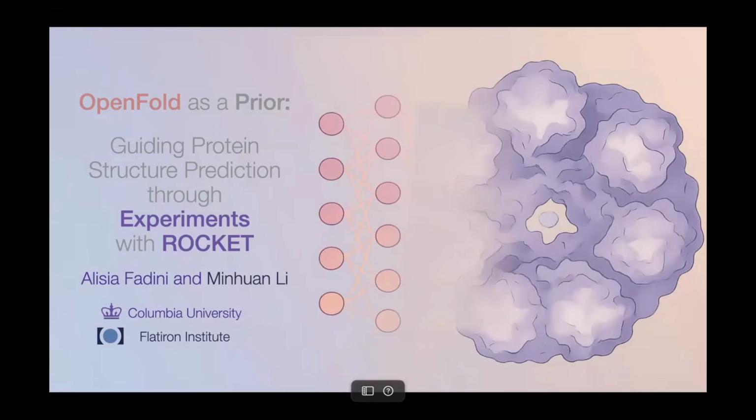Great. Okay. So I'm Alisia. Minhwan is here with me. We have been working on trying to guide protein structure prediction methods, particularly our open source re-implementation of AlphaFold 2, which is OpenFold, through experiments. And we've called this program Rocket, which you'll actually see in a little bit stands for something.